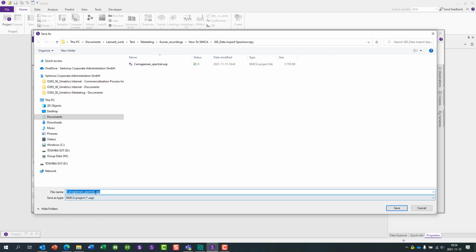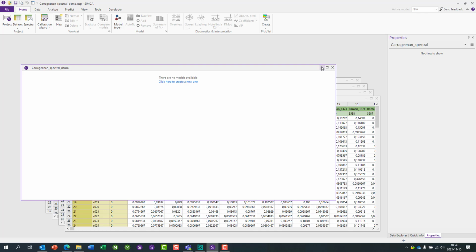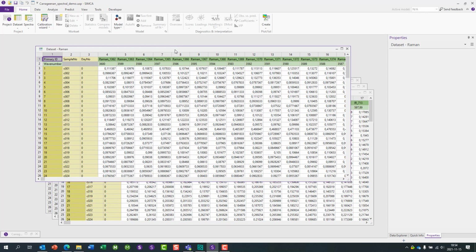We give the project a name and click save. And upon this, we are transferred over to SIMCA, where we see that we have 4 worksheets open. We have Raman data that seems to have been correctly imported. The wave number is recognized as a spectral ID.